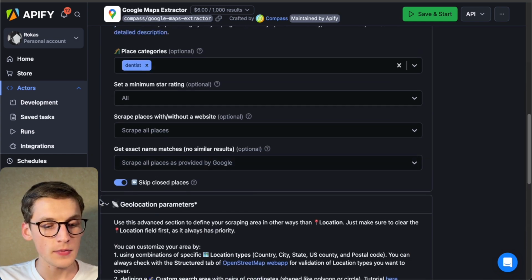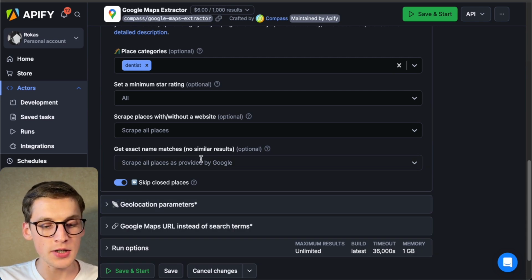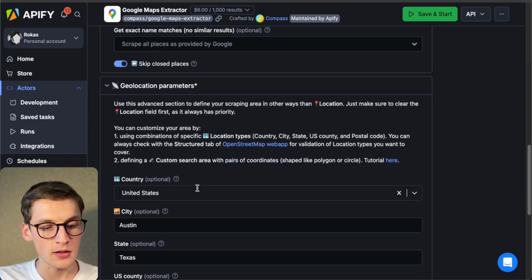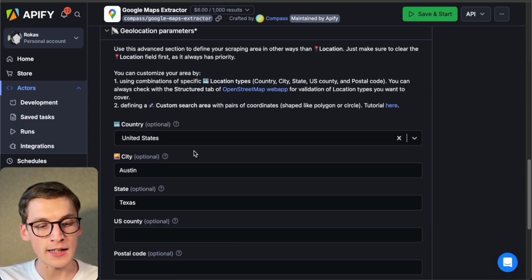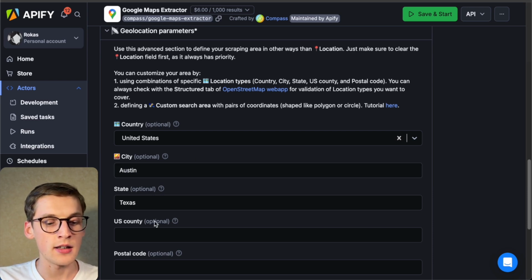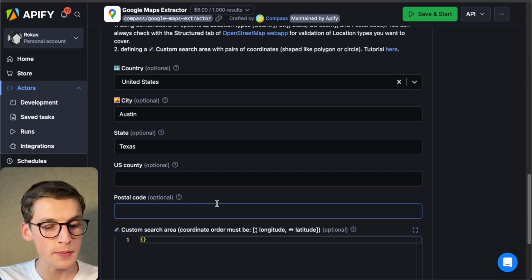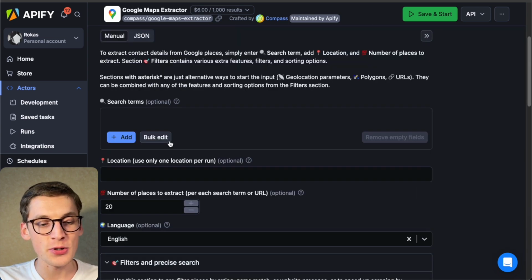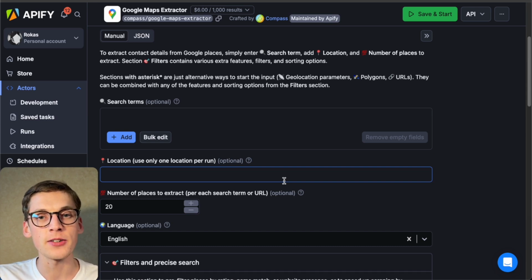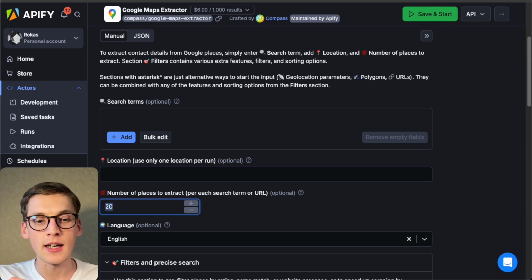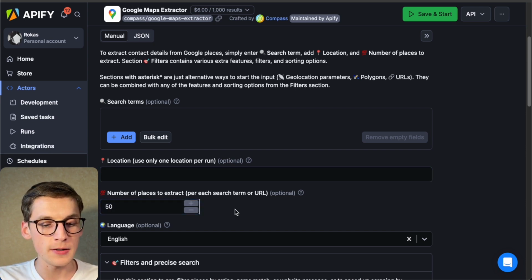Moving on, I will also select the geolocation I would like to have, and I will go to the geolocation settings, and I already included the required location: United States as the country, city Austin, and Texas state. That's where you should also customize it and select all the information you would like to scrape. Ensure that the search term and location fields are blank, because we are already doing that in the filter, so you don't need to repeat the same information. Also limit the number of places we will be extracting. In this case I'll limit it to 50.